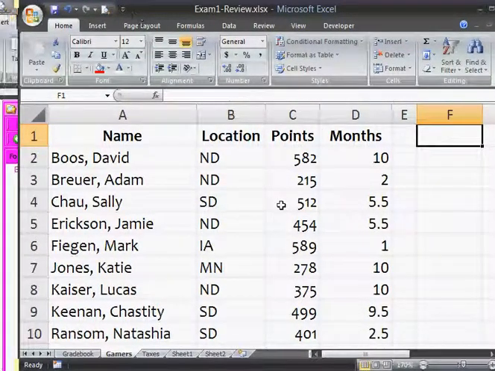In this video, we'll take another look at the average function and some things you might need to do to get separate data to fit into an average function. Let's take a look. Here we have a list of gamers in a video gaming club, an internet gaming club. We have their names here, which state they're in, points they've earned, and the months that they've been participating in the group. Now, a general average is pretty easy.